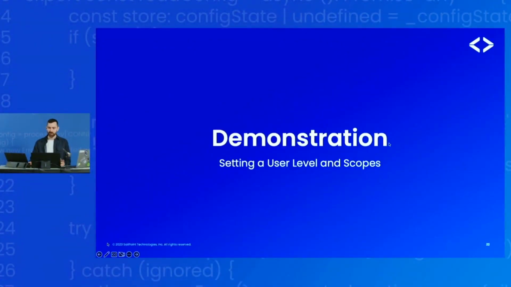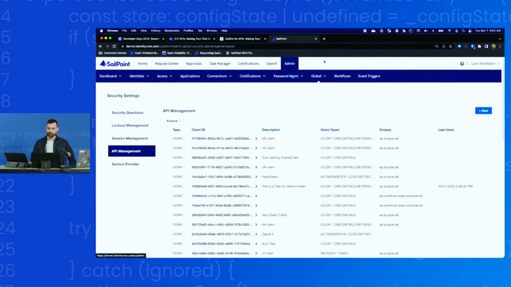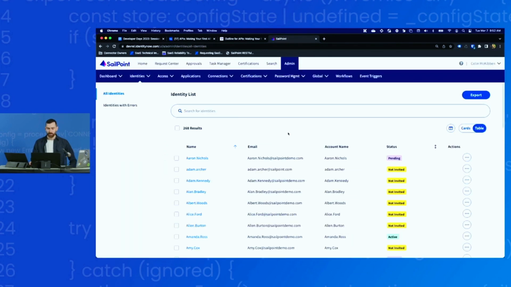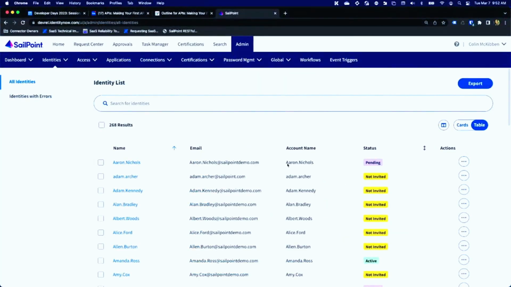So let's look at a demonstration of how to set a user level and scopes on a token. To set user levels, as an admin, I can go into the identity list. I can search for the identity that I want to set the user level on. We'll just start with the first one here. If I click on the Actions button here, you'll see there's an option to set user levels.